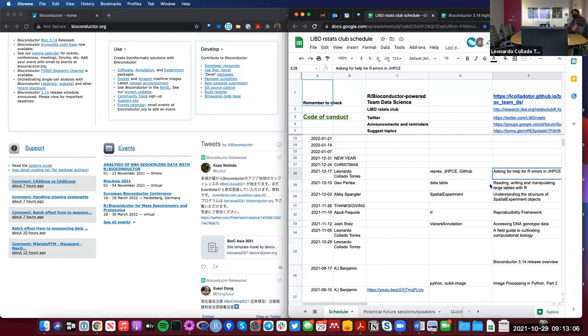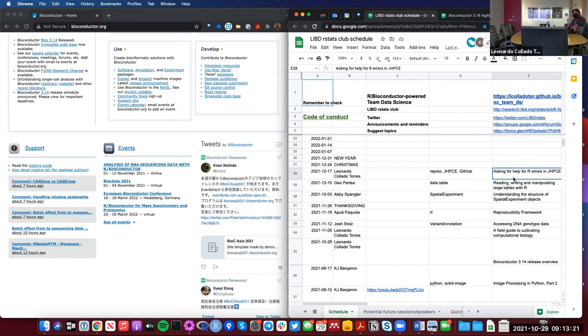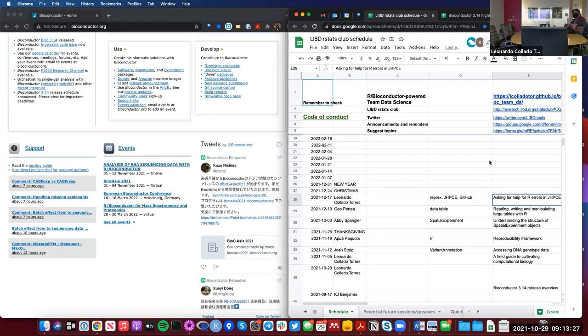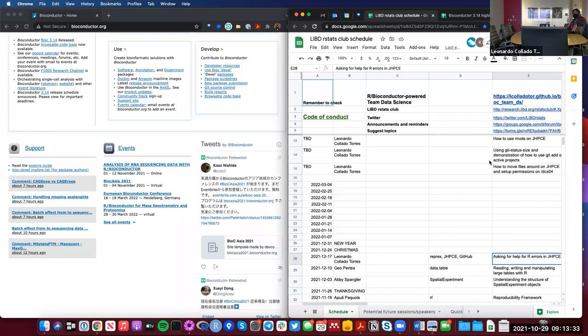Another one is a little bit of a mix of previous sessions. We'll be talking about the reprex package, but how to use it from the GPC compute cluster, and maybe a little bit of GitHub. The idea is how to ask for help when you encounter R errors in the computing cluster, which is maybe slightly different from what you would do if you're working on your own laptop.